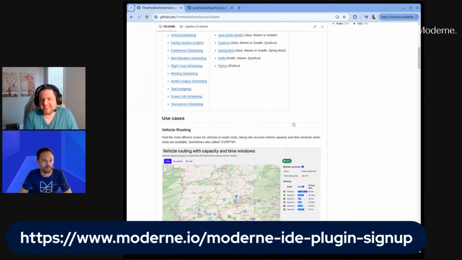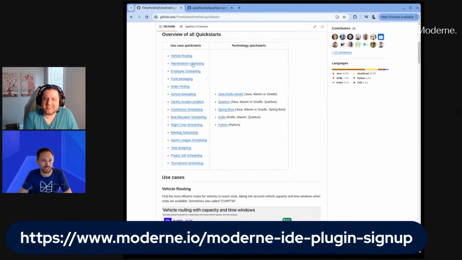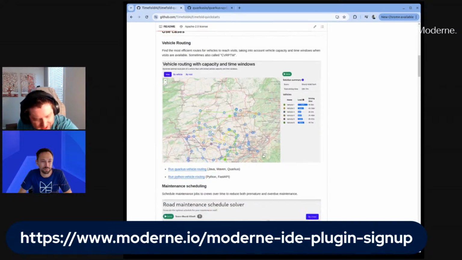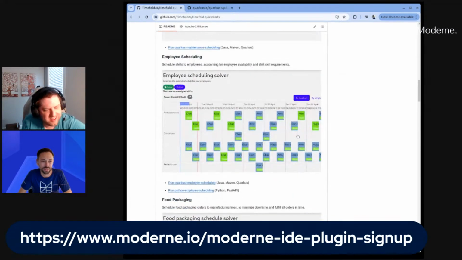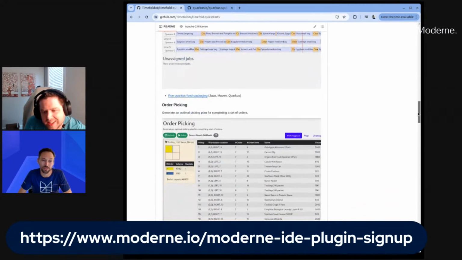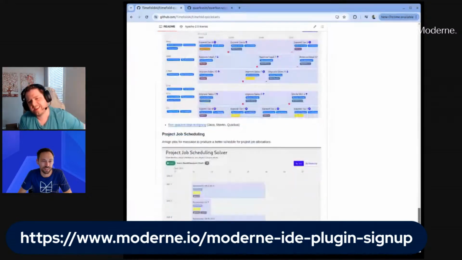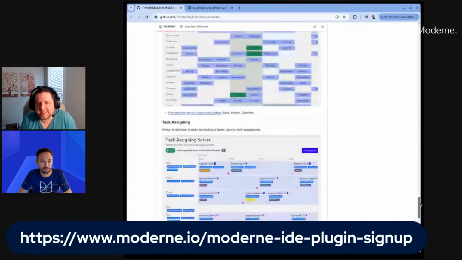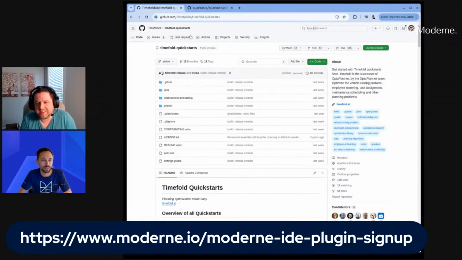So they have vehicle routing, maintenance scheduling, order picking, scheduling. It's just a lot of complicated use cases suddenly solved using, again, open source software. It's like a constraint solver. Yep, exactly that. And now twice as fast as the last iteration that they had. Pretty good. Nifty. So yeah, recommend having a look there as well.